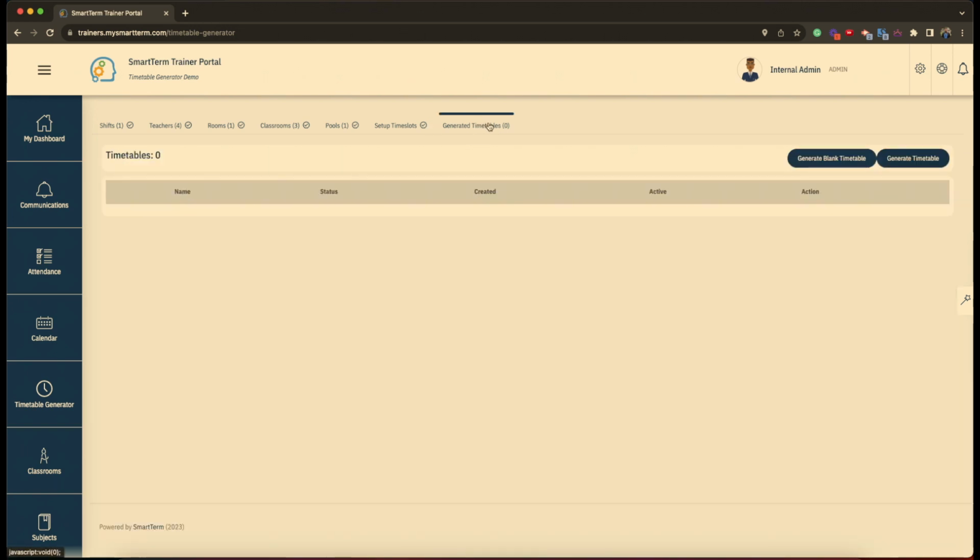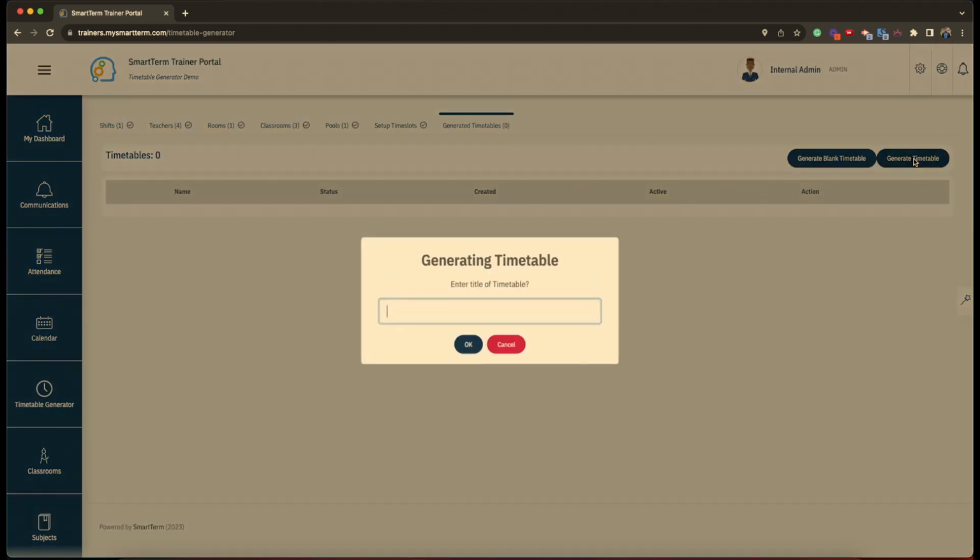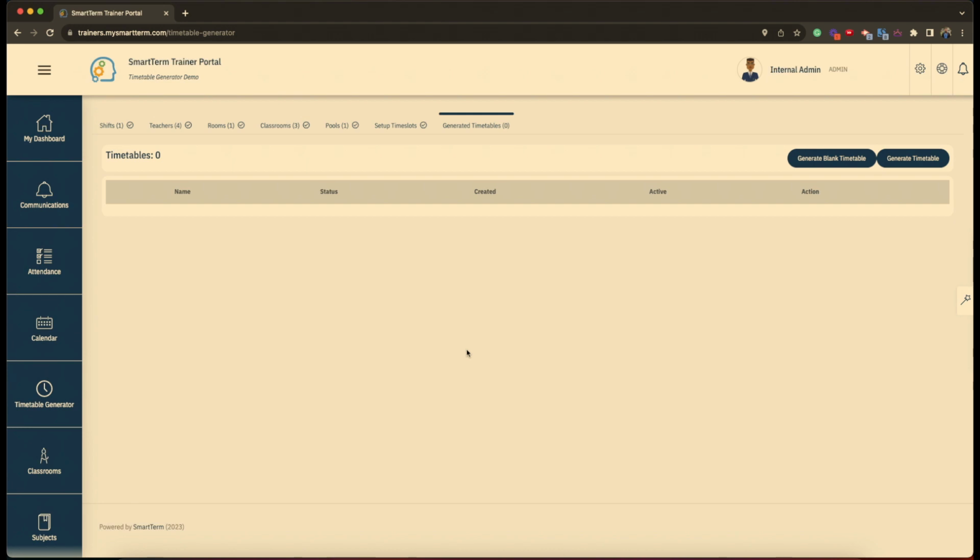Once everything is set, you can go to the Generated Timetables tab. You can click the Generate Timetable button. Let us give it a name. And we click the OK button. That should generate the timetable. Once the timetable is generated, you can click on the Action button and you can view the timetable.